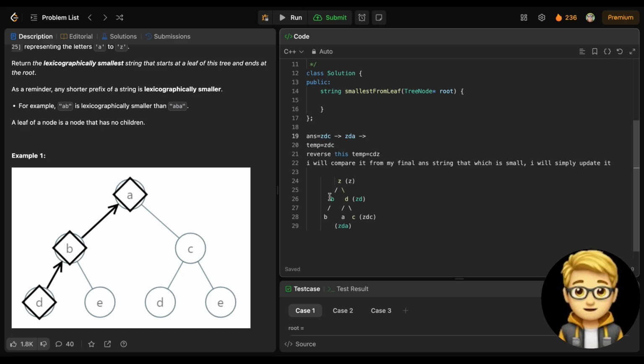Now again, for this value, from here I will start. So here it's ZB, right? We will move back to this D. Now move back to Z. Now we will iterate in left. This is ZB. Now again this ZB is again here, so it's again ZBB, right?